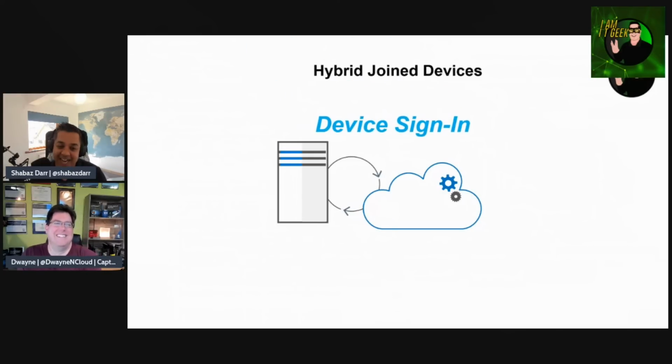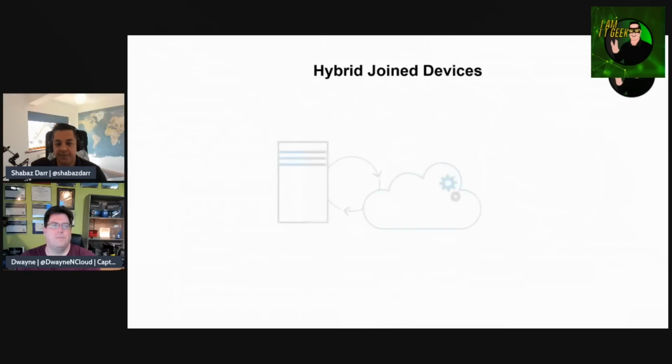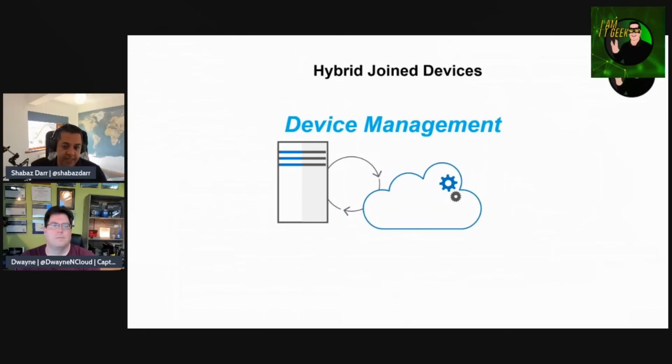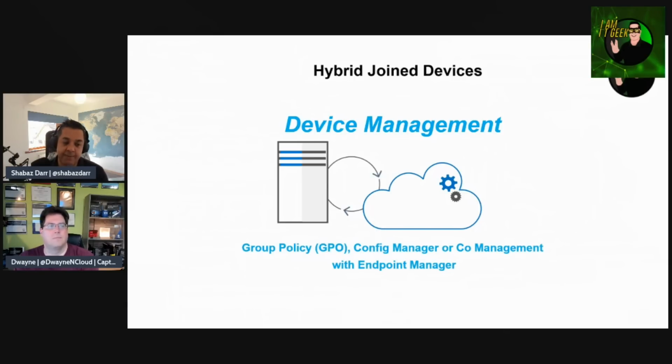We're talking about device sign-in. Again, we have passwords or Windows Hello for Business, and we are going to be talking about Windows Hello for Business later on in this module. So keep an eye out for that. From a device management perspective, a few more options with this. You have group policy, GPO, config manager, or co-management as they call it, with endpoint manager. So that's what used to be known as SCCM. So SCCM and endpoint manager connected to do co-management. Group policy obviously being on premises, endpoint manager having the Intune aspect of it as well.